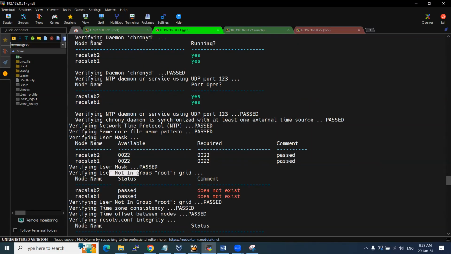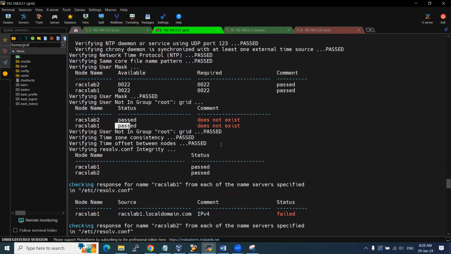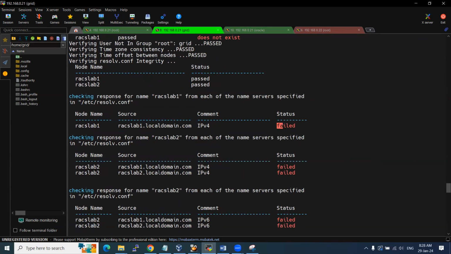Verified user in the group root does not exist. Comment does not exist. It's not an error. It's something it is going to check, but we need to check whether this one passed or not. Okay. Comments, we haven't mentioned any kind of comments. That's where it is going to show it. IPv4, it is going to comment. Lab 1, status is failed. These things are okay, guys. They are network related things.